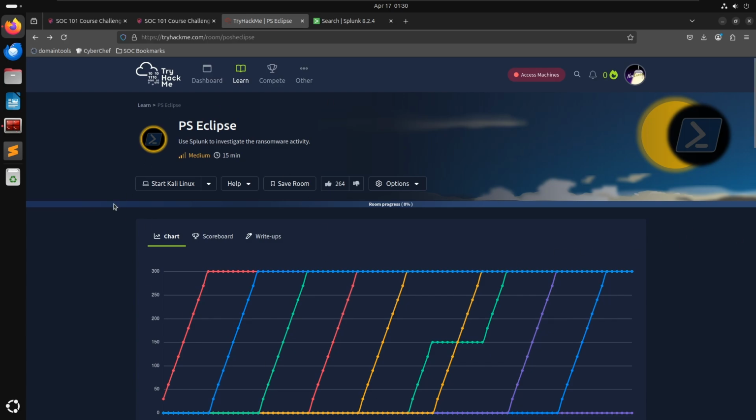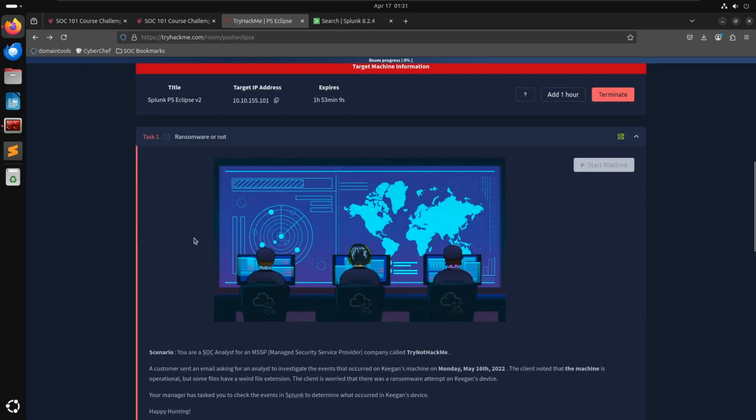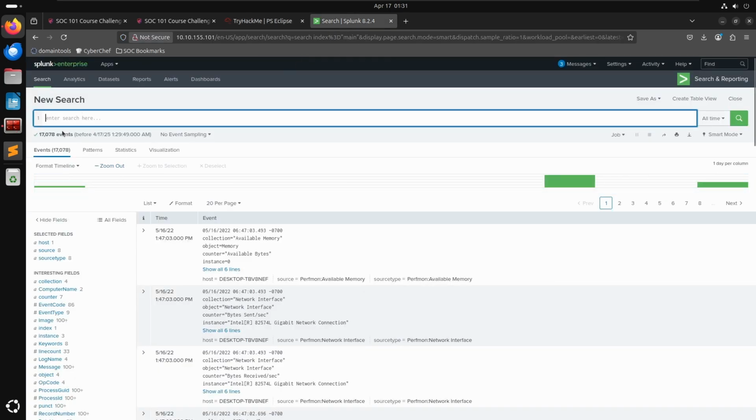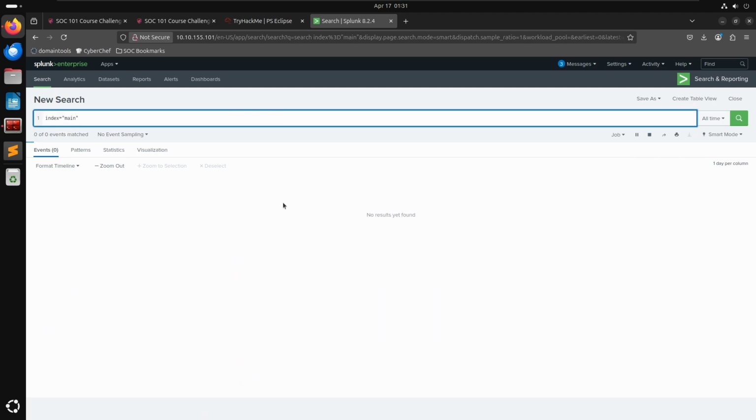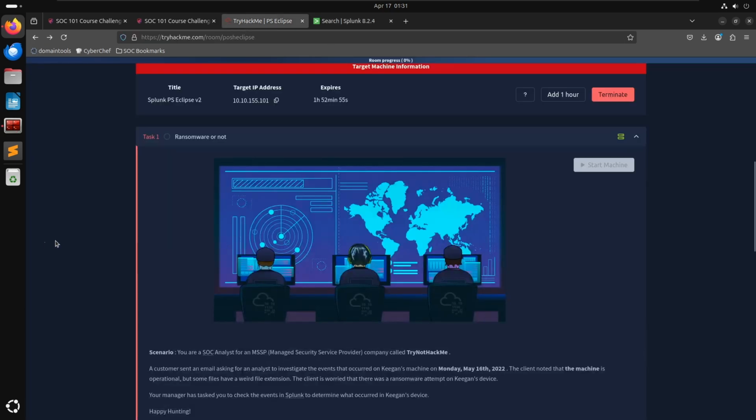And I don't know if this is PS Eclipse. I've already got the lab started. The instance of Splunk is running, and we've got our index. I think it was main. But we've got the main index up, and we're searching for all time.